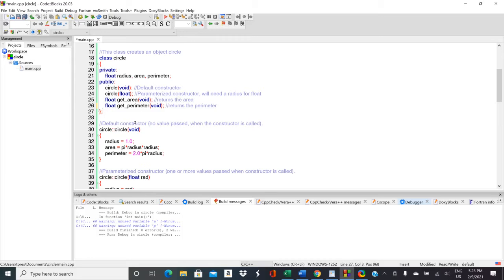Since this one doesn't take anything, it's called our default constructor, and it sets up a default case. So in the context of a circle, maybe the default case would be a radius of 1, and then it goes ahead and calculates the area and the perimeter. So area would be pi r squared, and then perimeter would be 2 pi r.